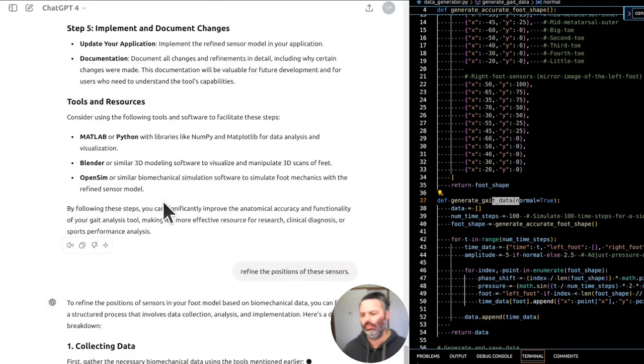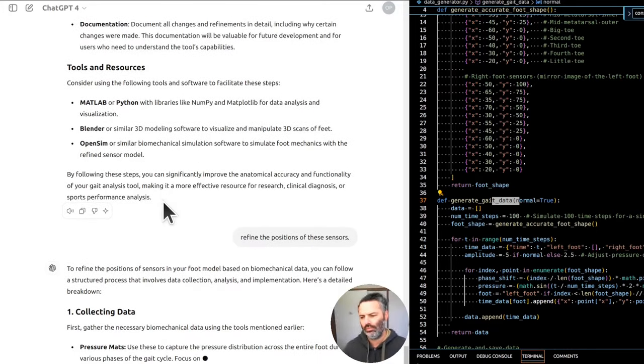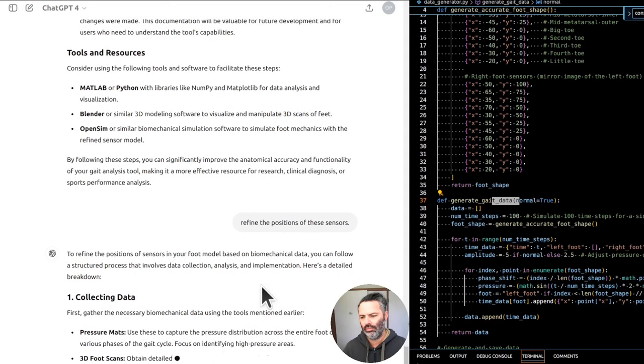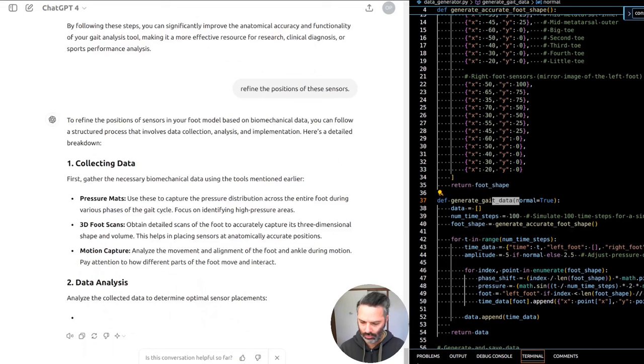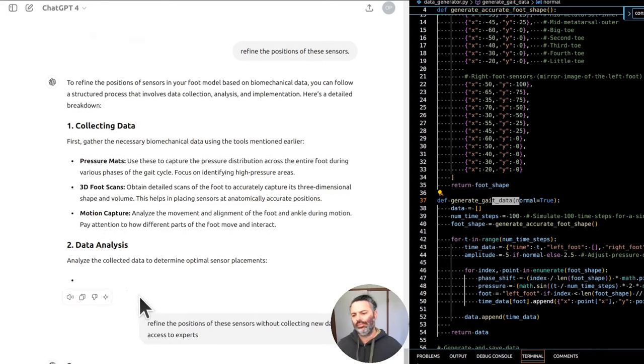Implementation tips. Consider using biomechanical studies or foot scans to refine the positions of these sensors. Tools like pressure mats or motion capture can provide detailed data about foot mechanics. Collaborate with experts in fields like podiatry, orthopedics, or sports science to validate and enhance the anatomical accuracy of your model. In summary, the current model provides a reasonable starting point for simulating foot pressure in a gait analysis context.